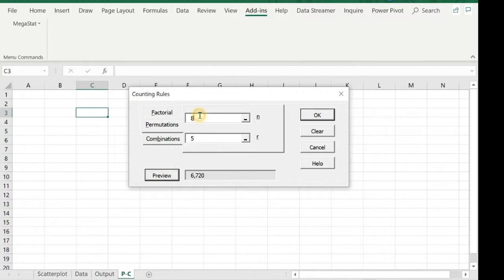Remember my subset of size 3 example. I have 5 letters of the alphabet. I want to choose subsets of size 3 where order matters. There are 60 subsets. Now change that to a combination. Remember when we changed it to combination, the answer was 10. So now make it combination, preview, and there's 10.